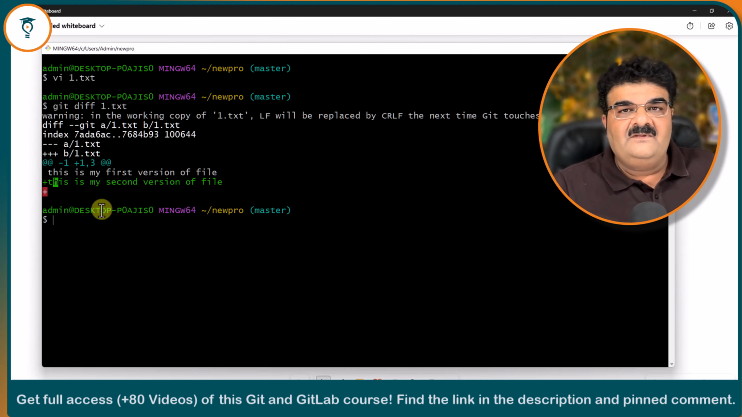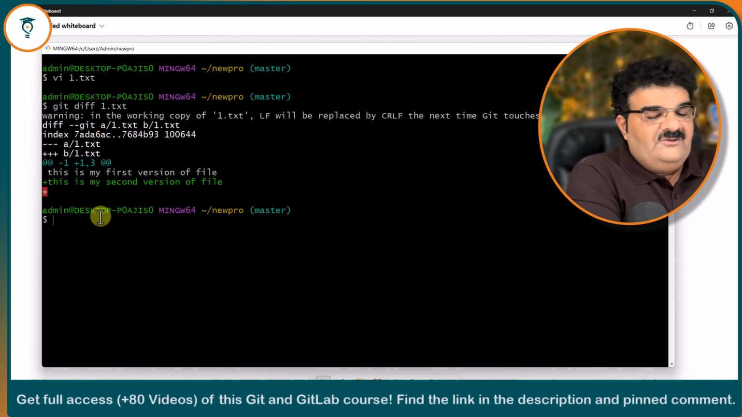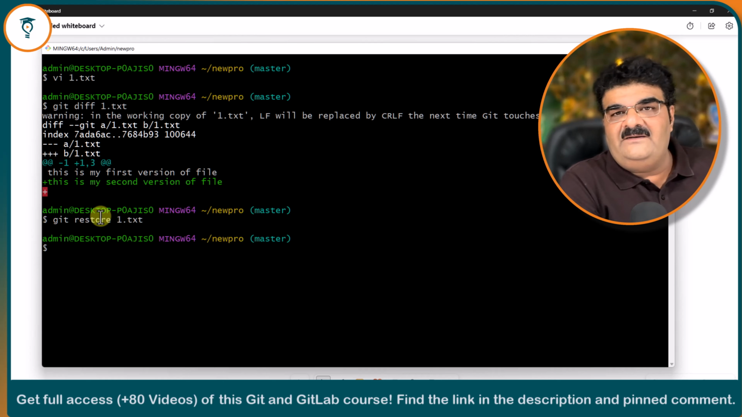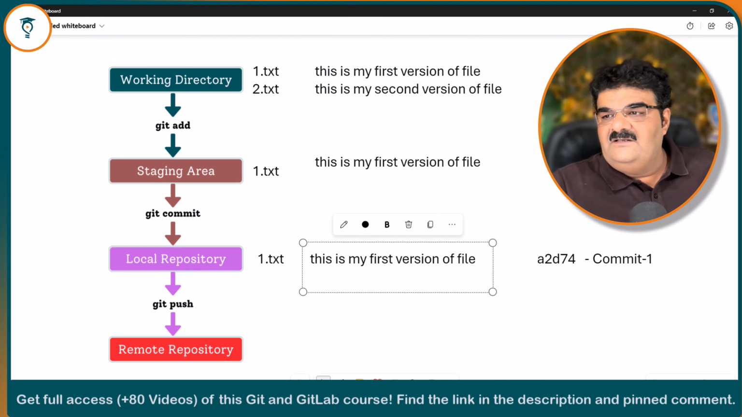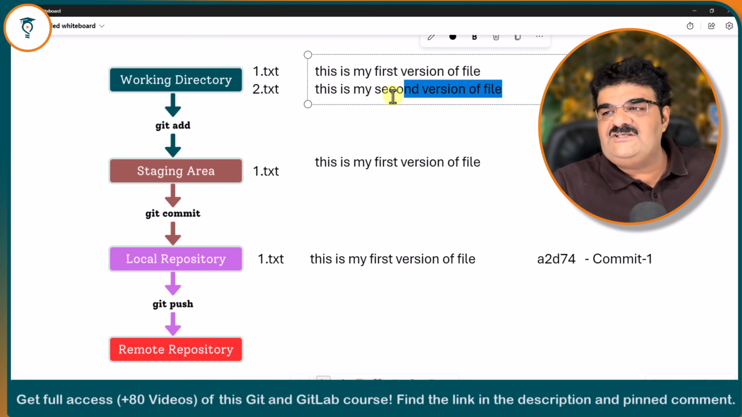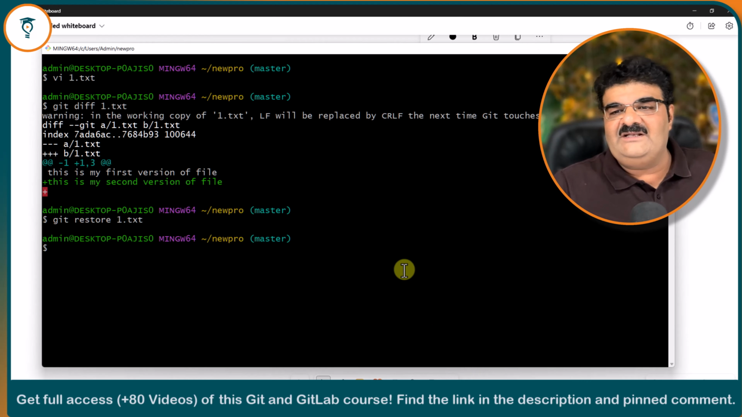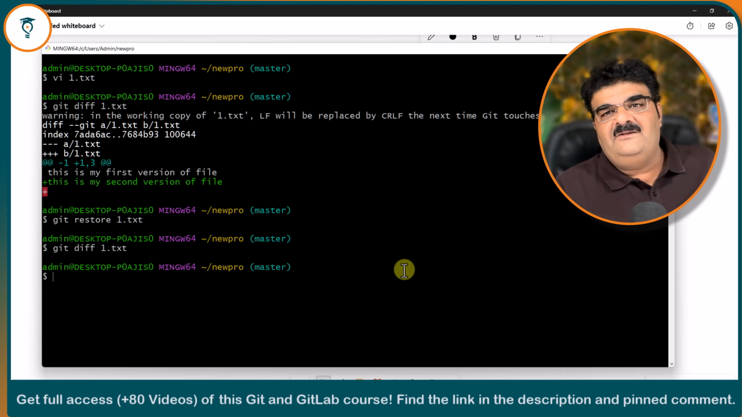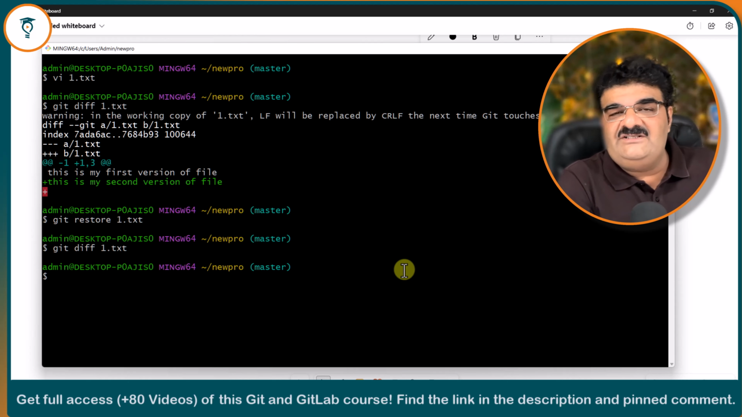Now you thought, okay, I don't want this change. No need to worry. You can say git restore 1.txt, done. I just removed these changes, or reverted these changes, or restored these changes. Now look at this, give the command git diff, done. You can easily roll back your changes. You can go back.